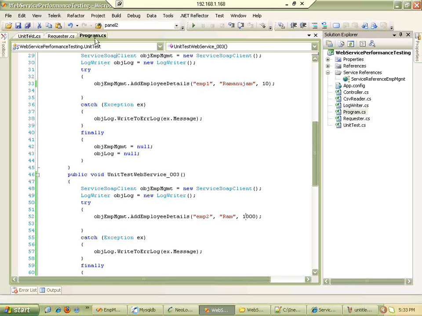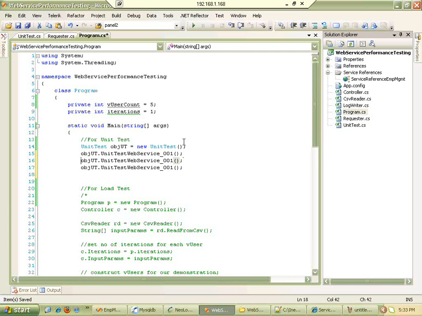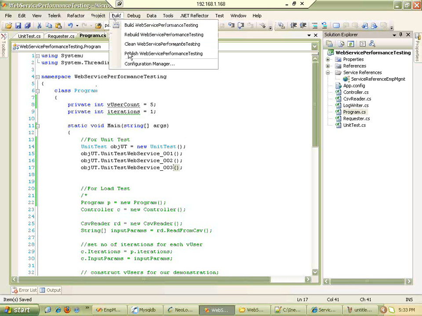Then I come back, I used to call only this, right? Now I'll call this 3 times, right? First unit test case, second unit test case, third unit test case. So you can have permutation combination of all your data right here. Then I need to build the solution, right?